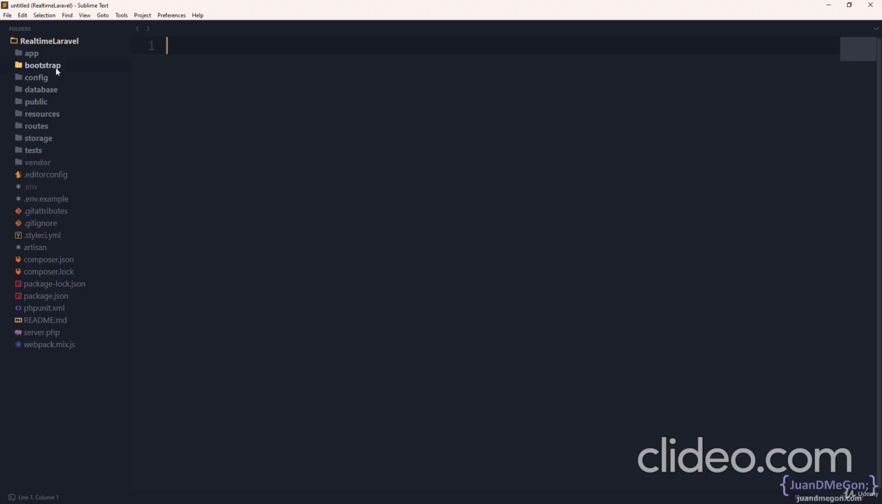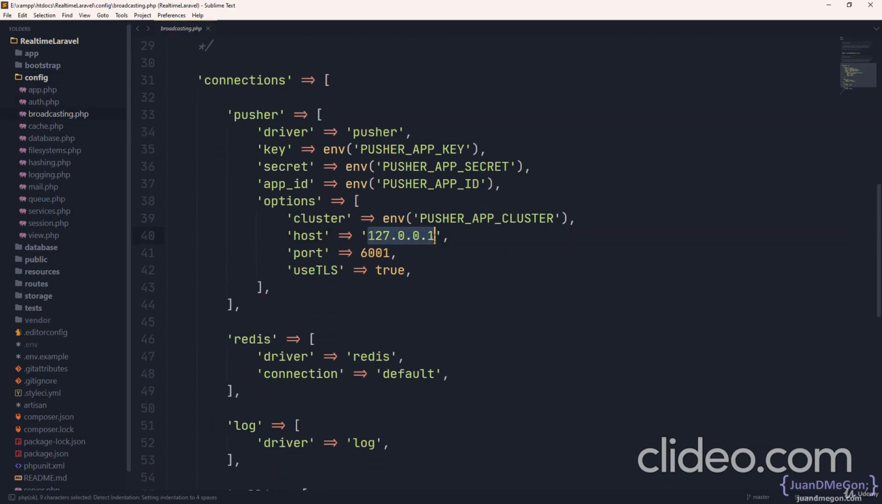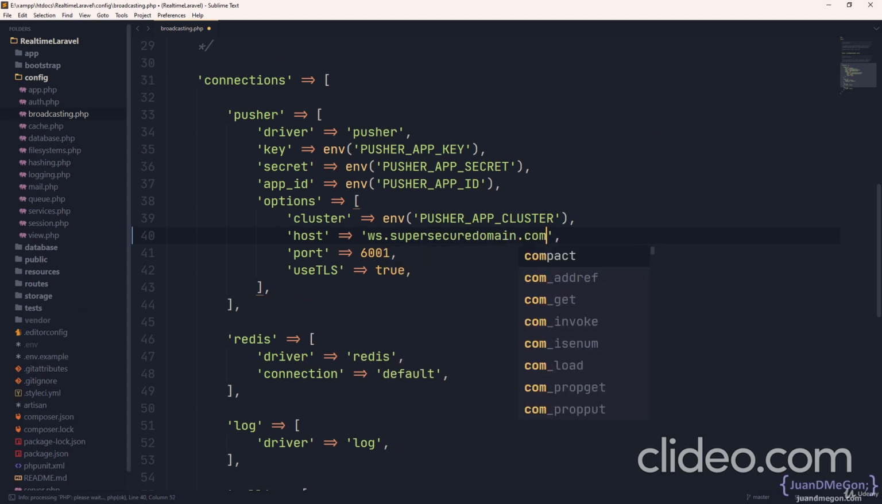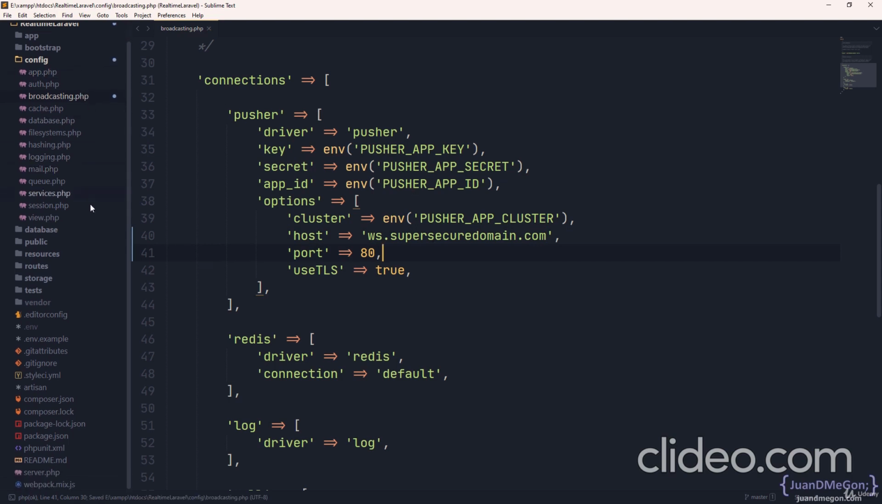The first location is config/broadcasting, and there we need to change the host to ws.supersecuredomain.com, and the port is going to be port 80. Remember, we are just sending a regular HTTP request originally, which is going to be served by Nginx, and as it is going to add the app location to the path manually, it is going to be proxied to our WebSockets server.